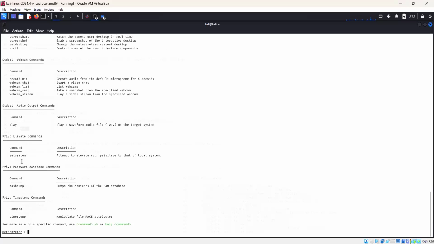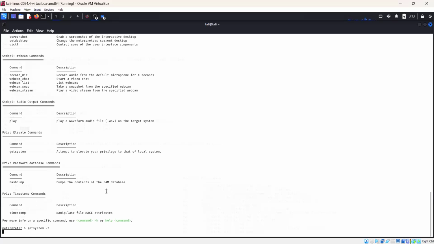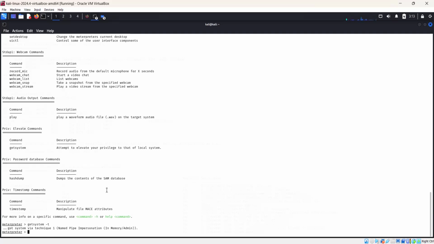So to elevate the privilege, what you have to do, type getsystem -t and wait. Sometimes it will work, sometimes it will deny. But for instance here, we got the information that we got system via technique one, so that means we have already got the higher privilege. As an admin, I have elevated from user to admin rights.